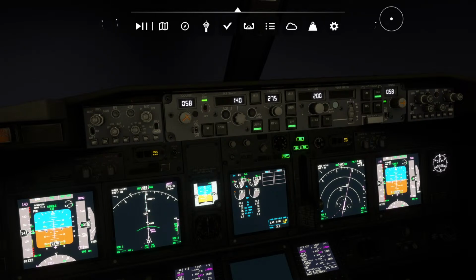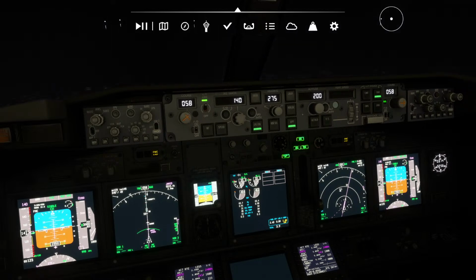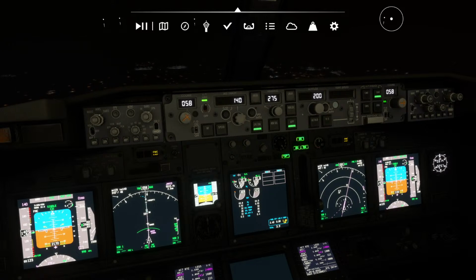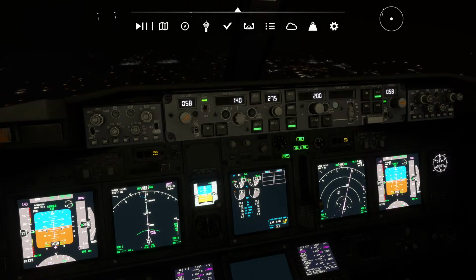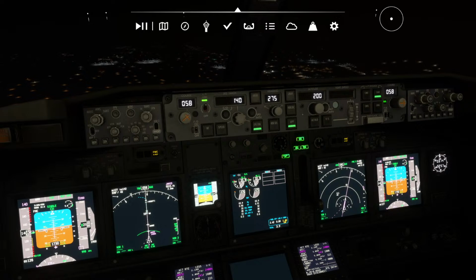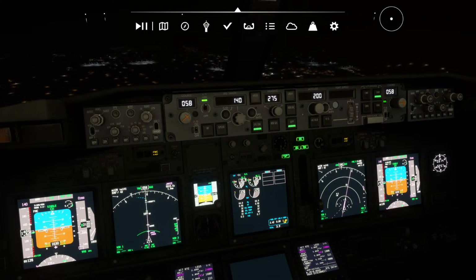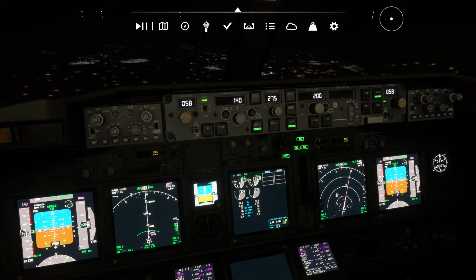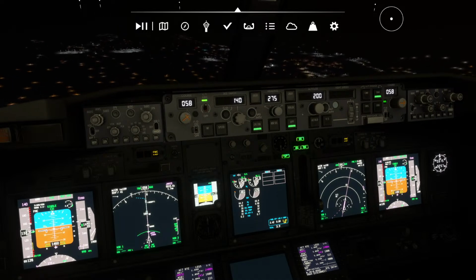141 knots indicated. 2500. Flaps 30. 3,000 feet. Flaps 30. 140 knots indicated. 139 knots indicated. Distance to destination. Flaps 40. Gear down. 2,000 feet. 138 knots indicated.